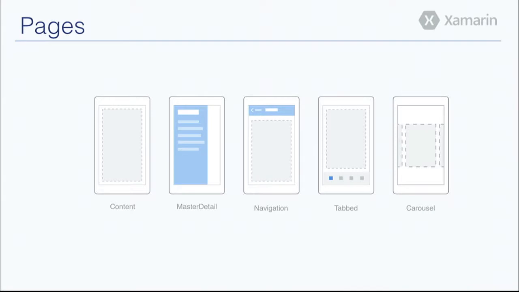Or tab pages, it's the native tab. So on iOS, it's on the bottom with images. On Android, it's on the top, for instance. And on Windows Phone, we use a pivot control.